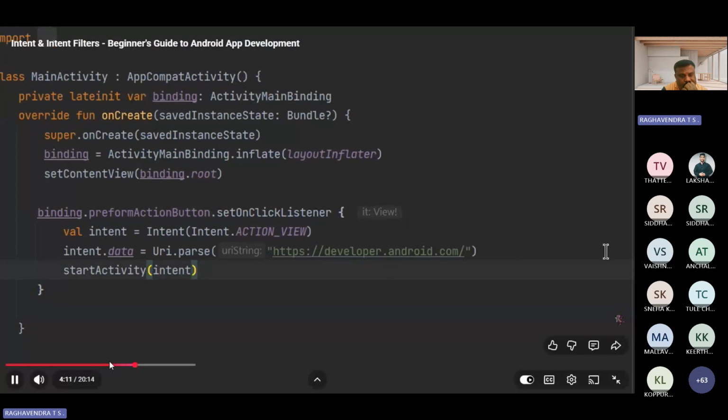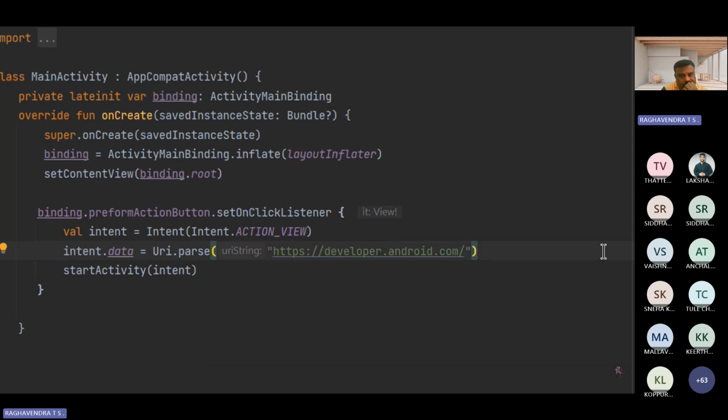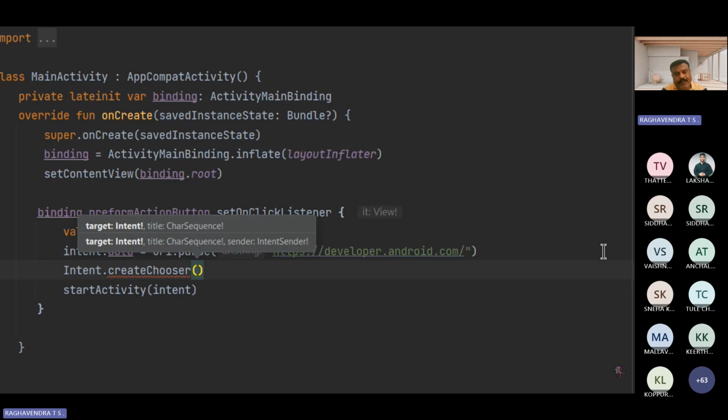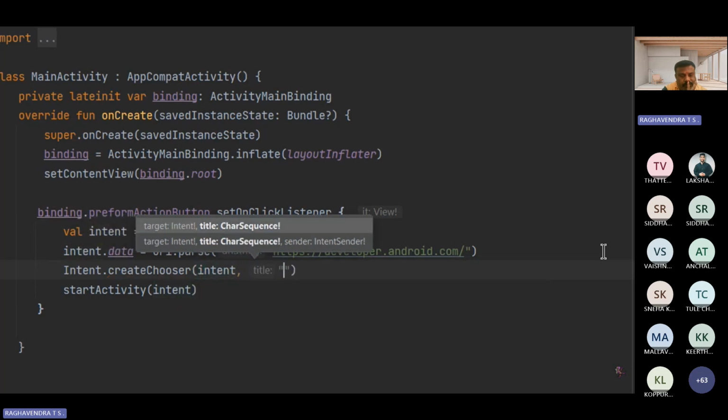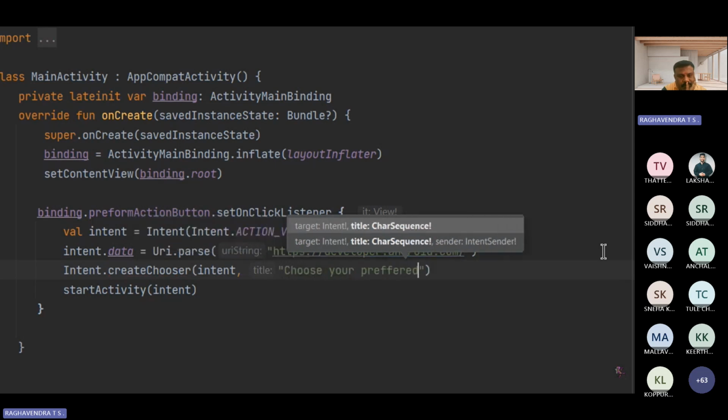Now, alternatively, you can add a title to the bottom sheet which contains the applications, so the user can read the title and know what the next step is. For this, we'll create a chooser, which just represents the bottom sheet, and it comes from the Intent class. The chooser is just a static function that wraps around your intent, and it also returns an intent. As you can see, it takes an intent, so we will pass our intent, and for the title we will, for example, pass "Choose your preferred application."